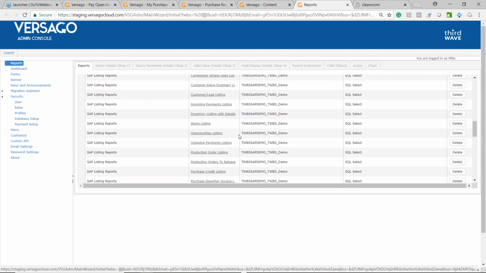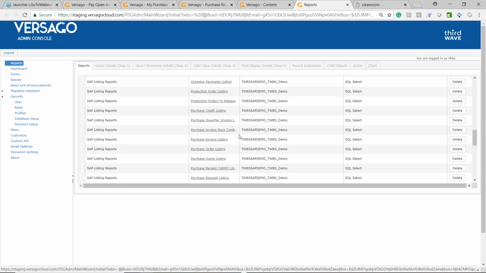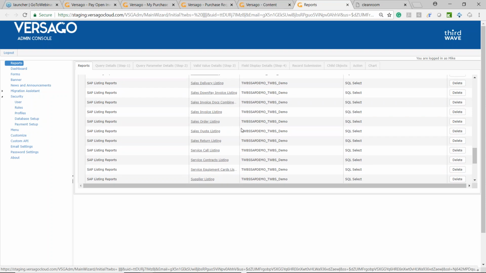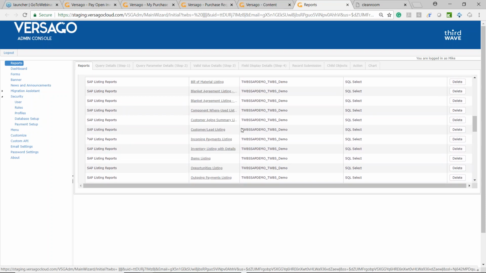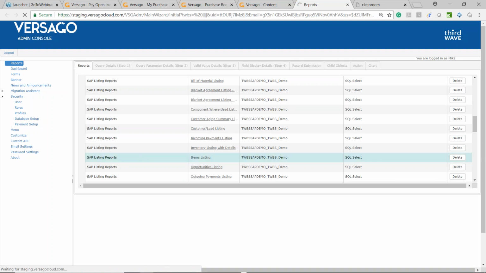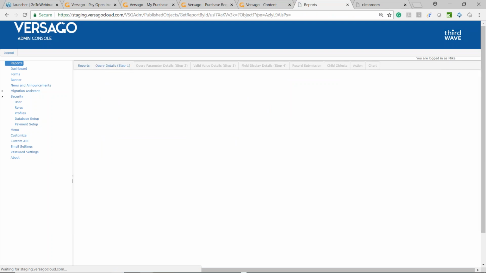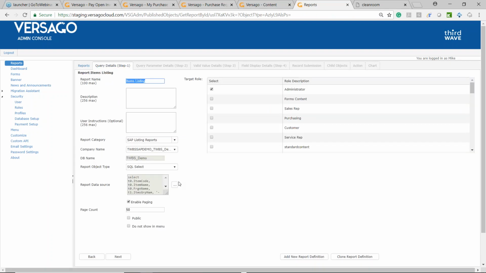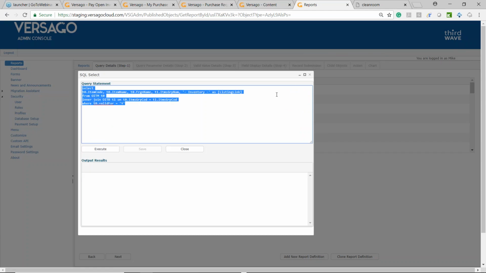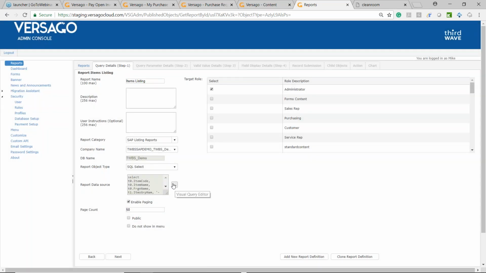These are what we call listing reports. Virtually every kind of record within Business One of any importance at all, we've already created the report for it, complete with the query. So if we take a look at this items listing report, there's a query for it. Actually, in this case, the query is calling a view. But you have the ability to enter the query yourself.